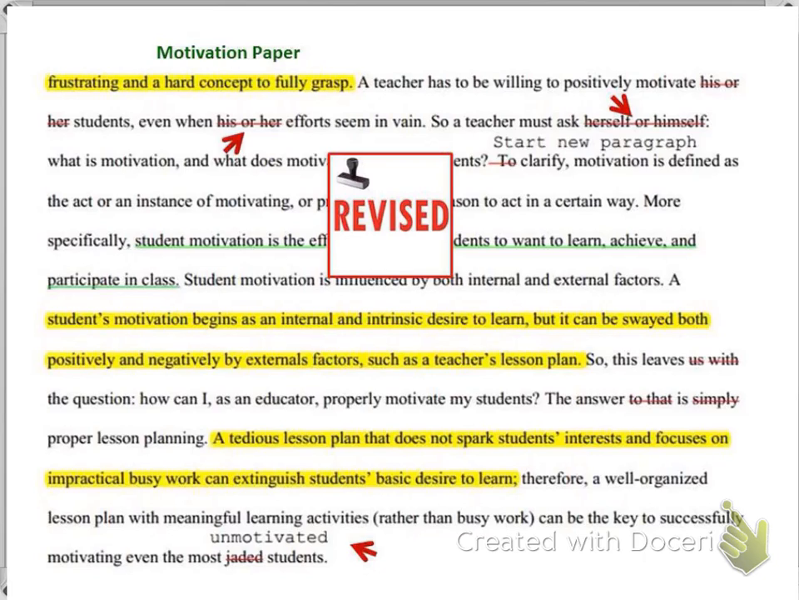You just take them out. If you read this sentence, a teacher has to be willing to positively motivate students, even when efforts seem in vain. So a teacher must ask, what is motivation? And stop right there. Just take them out. They're unneeded. They're extra words. Don't use them.